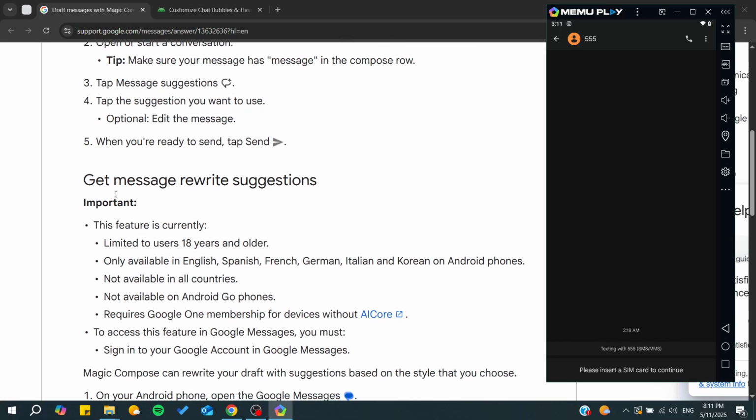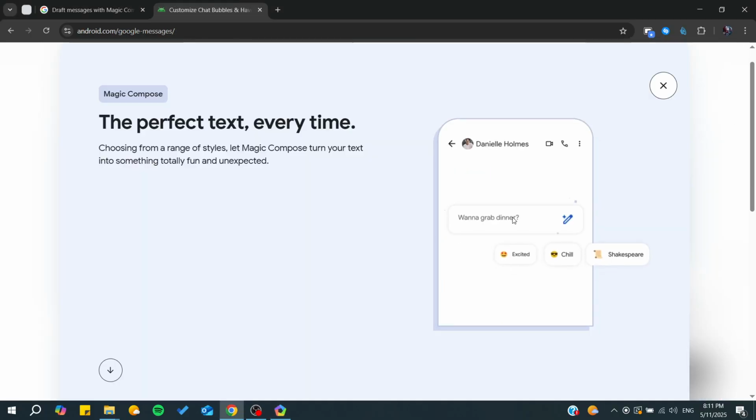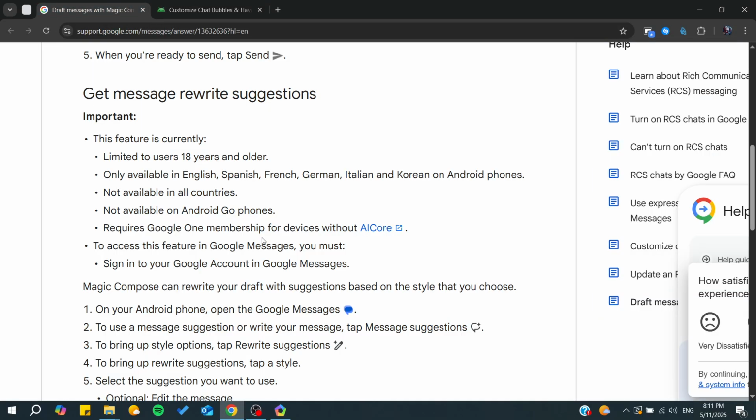And you can also have message rewrite suggestions as we have found, and it will be simply like that. You will need just to use the Magic Compose feature on the Google Messages, and that's it.